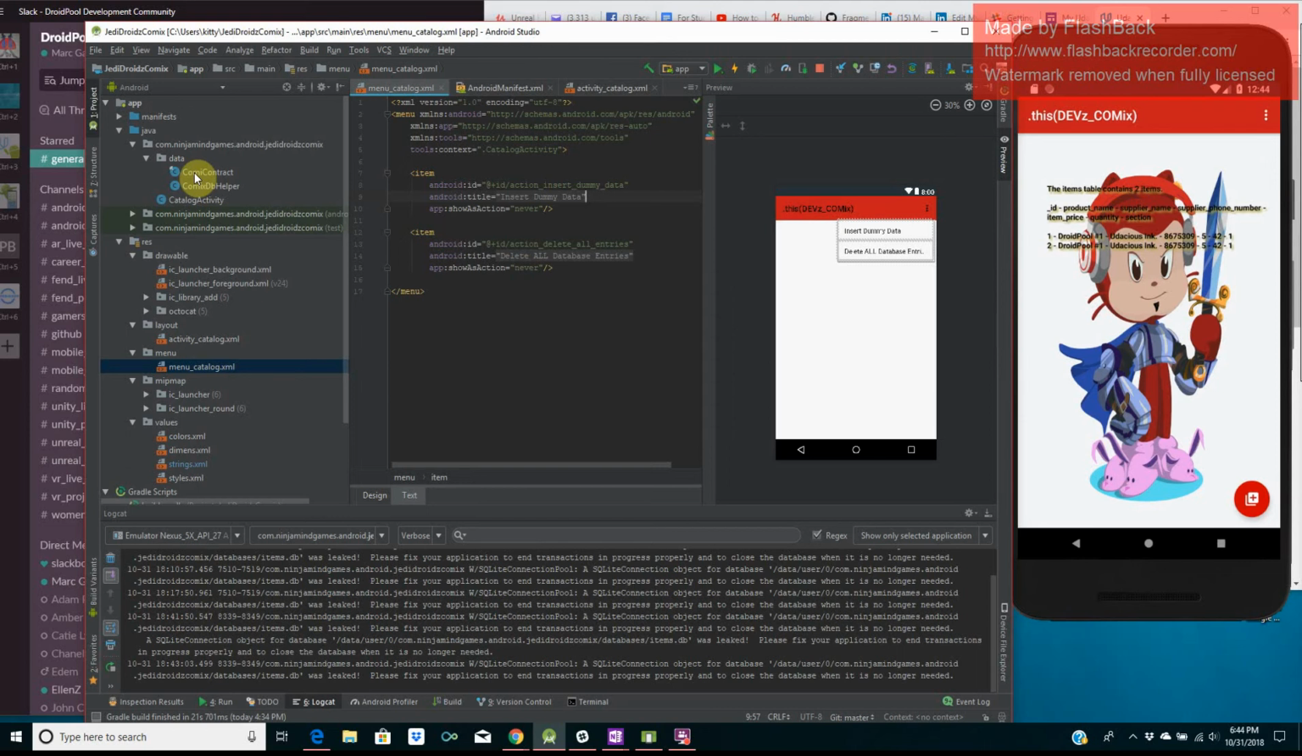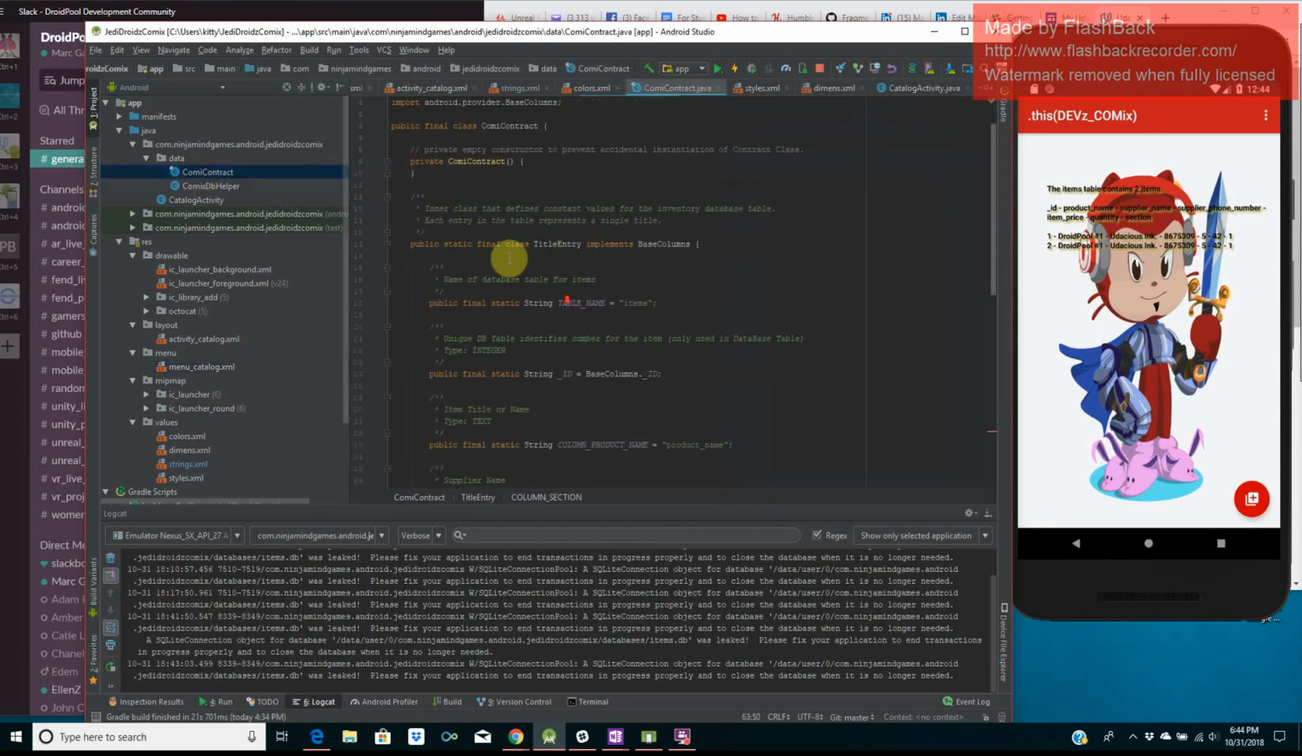It contains our required inner class named title entry that per rubric implements base columns. That's also required. This inner class, that's where we set the schema for the database, and we define the table name and the column names, which is basically just documenting how the database is arranged, and the order and constants we use to create, read, update, and delete our data into and from the database.